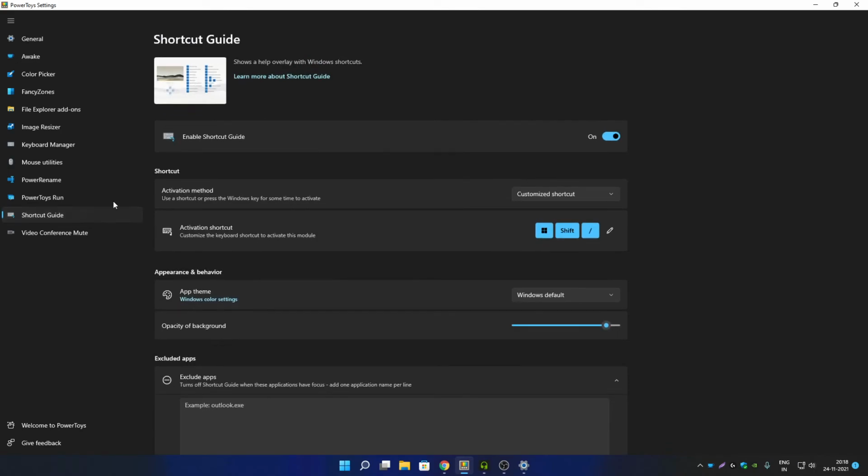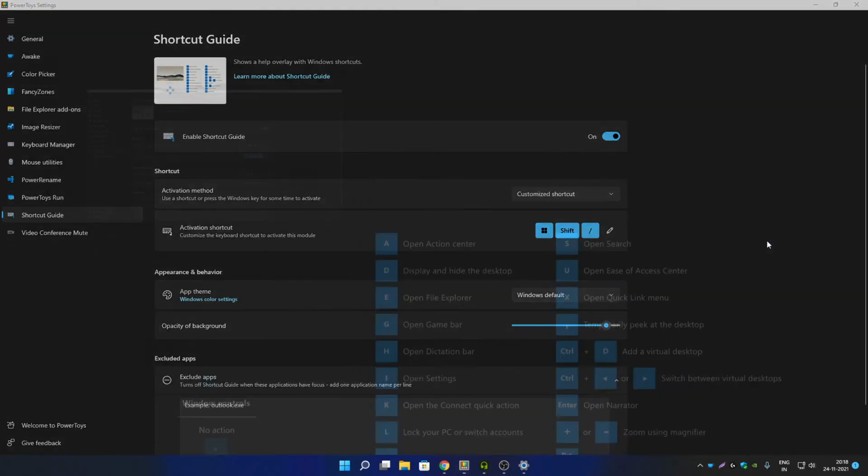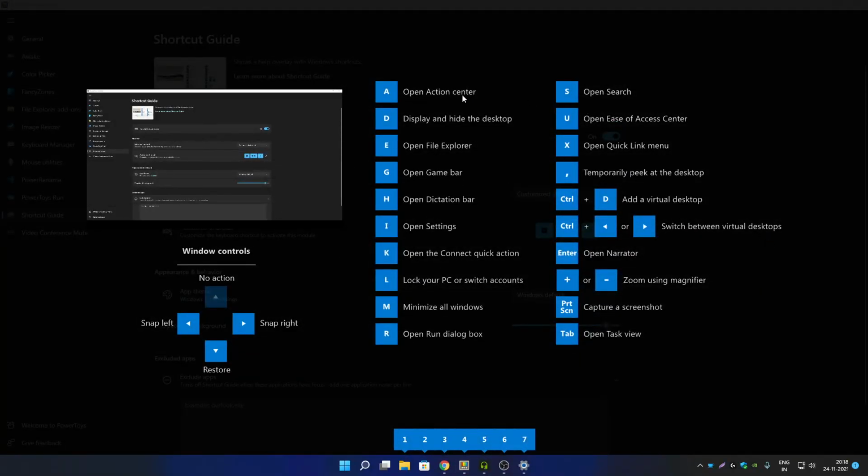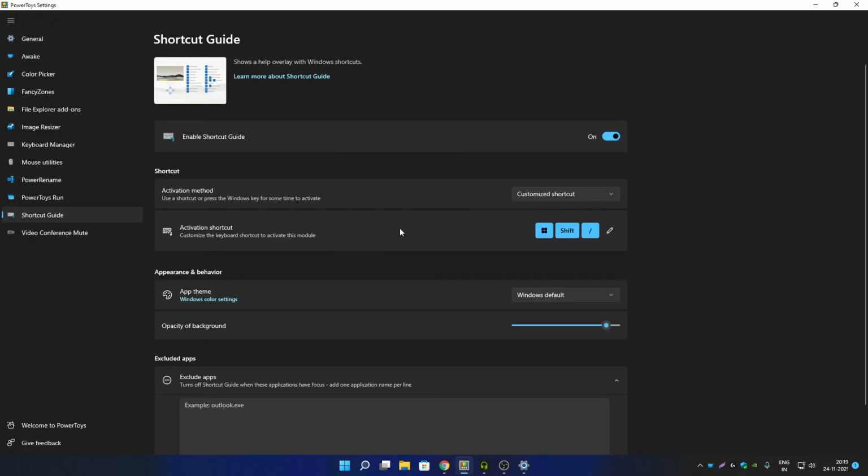Next is shortcut guide. If you don't know which shortcuts work in Windows 11, then this shortcut guide is going to be very helpful for you guys. First press Windows plus Shift plus forward slash, and as you can see these are the shortcuts that you can use with the Windows key. Let me show you one. If I press Windows plus I key, then as you can see the settings app will open. So let's press Windows plus I key, the settings app opened. That's how you can use shortcuts.